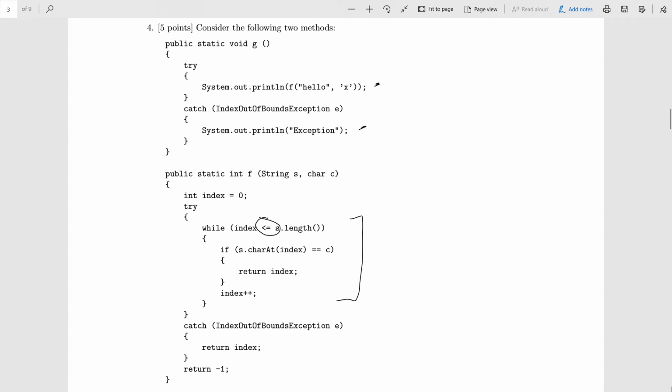All right. So the problem is we're letting the index get too big. So we start the index out at 0, and let's say our string is of length 5. So it's going to look to see if the character X is at index 0, 1, 2, 3, 4, and then 5. 5 is not a valid index. So what's F going to do? It's going to, that attempt, this char at, is going to throw an index out of bounds exception. What's F going to do, though? It's going to catch that exception and return the offending index, which was 5.